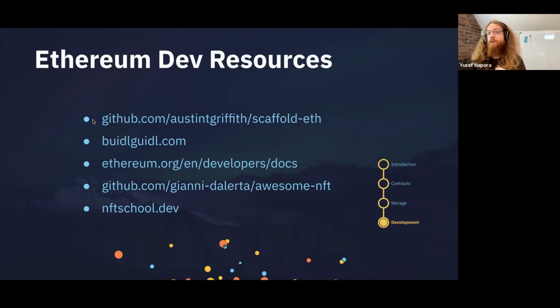Basically, if you're just getting started with Ethereum development and the only thing you take away from this talk is that Austin Griffith is really cool and Scaffold ETH is really cool, then that's great. I did my job. This is a really awesome project for people getting started with Ethereum development, especially if you want to bring a front end into the mix. It's like a batteries included boilerplate. If you haven't used it before, you should check it out.